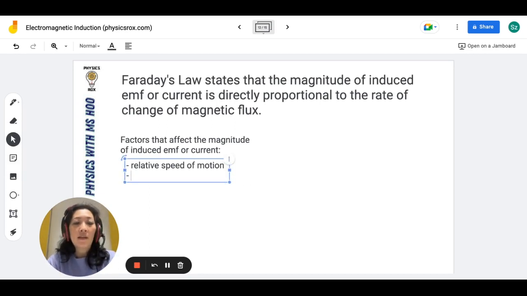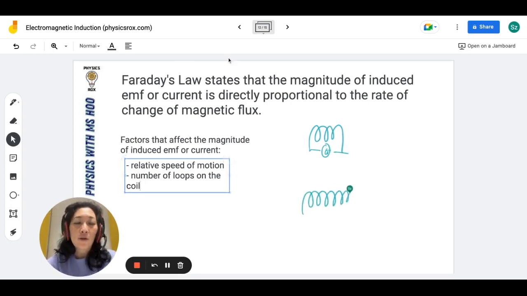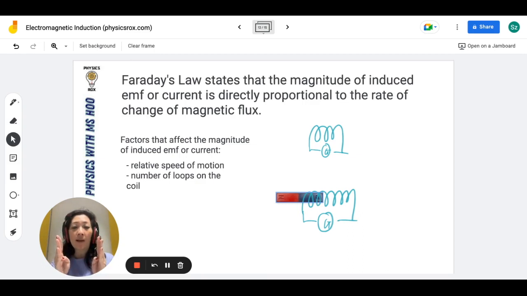Another one would be the number of loops on the coil. Because the more loops you have, the greater the rate of change, right? If you have, for example, one with fewer loops and one with more loops, when you move the bar magnet, the magnetic fields are going to cut less when there are fewer loops and cut more when there are more loops. So a greater rate of change of the magnetic flux. Rate of change doesn't mean speed only.